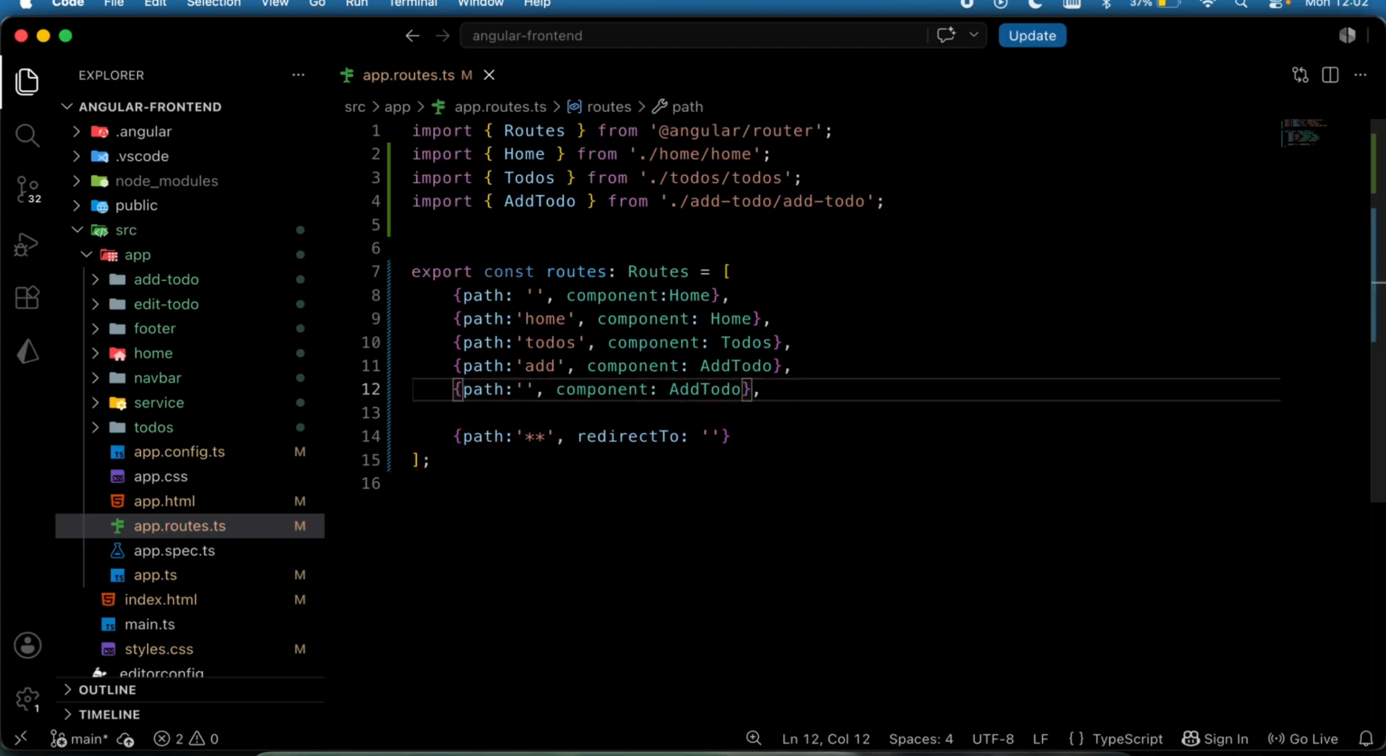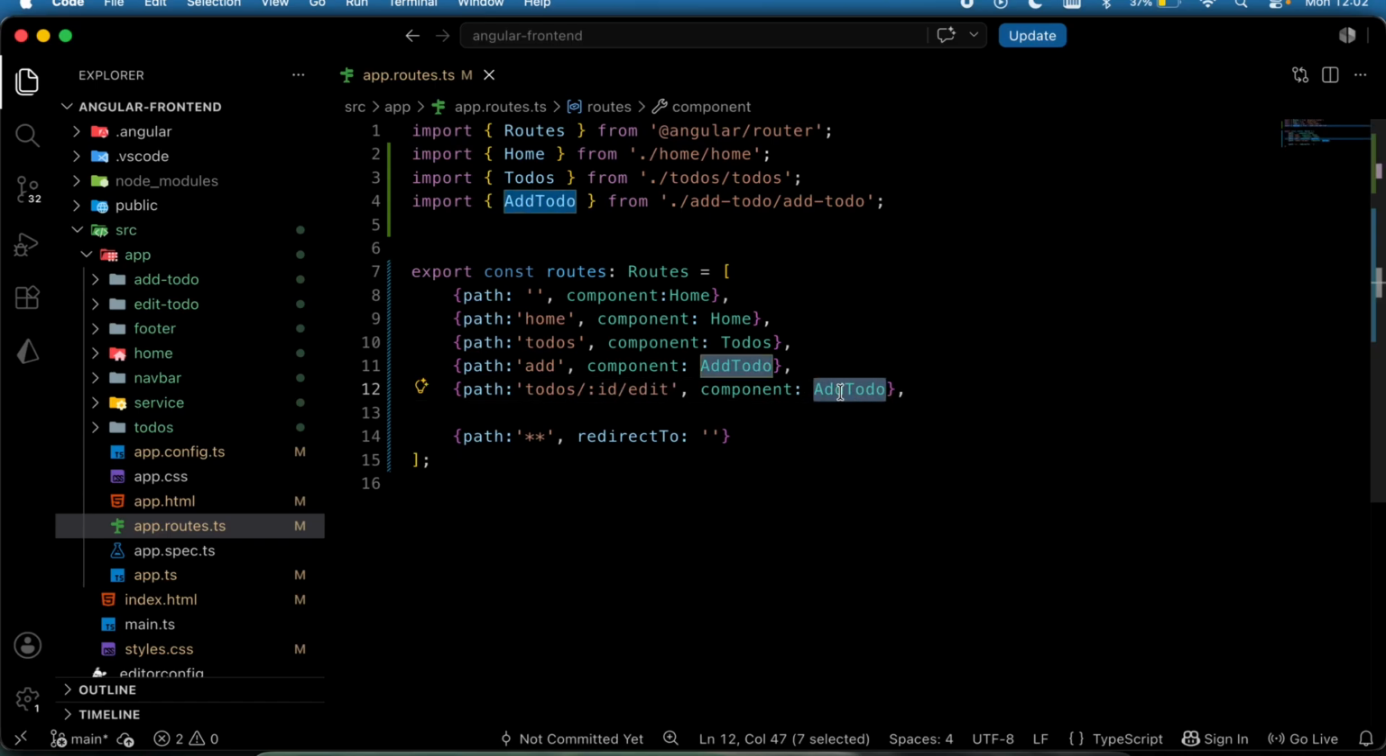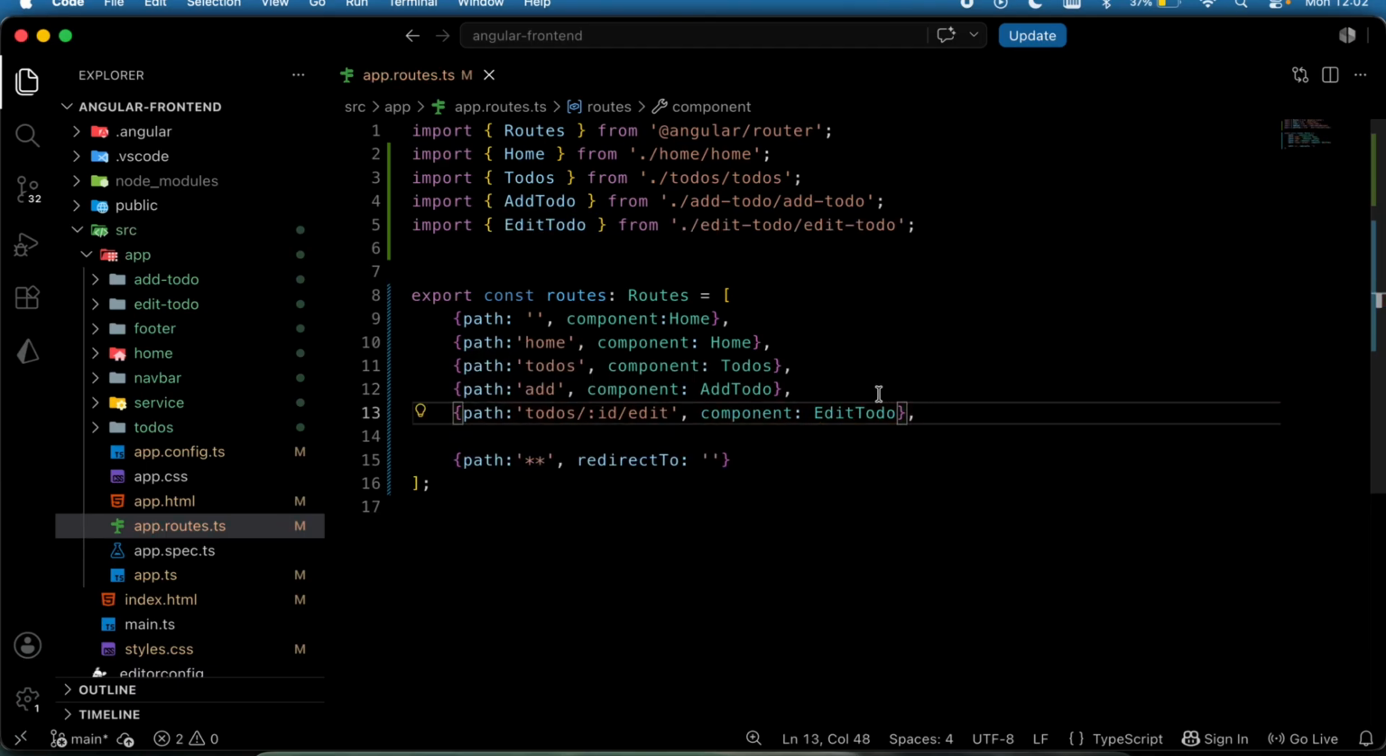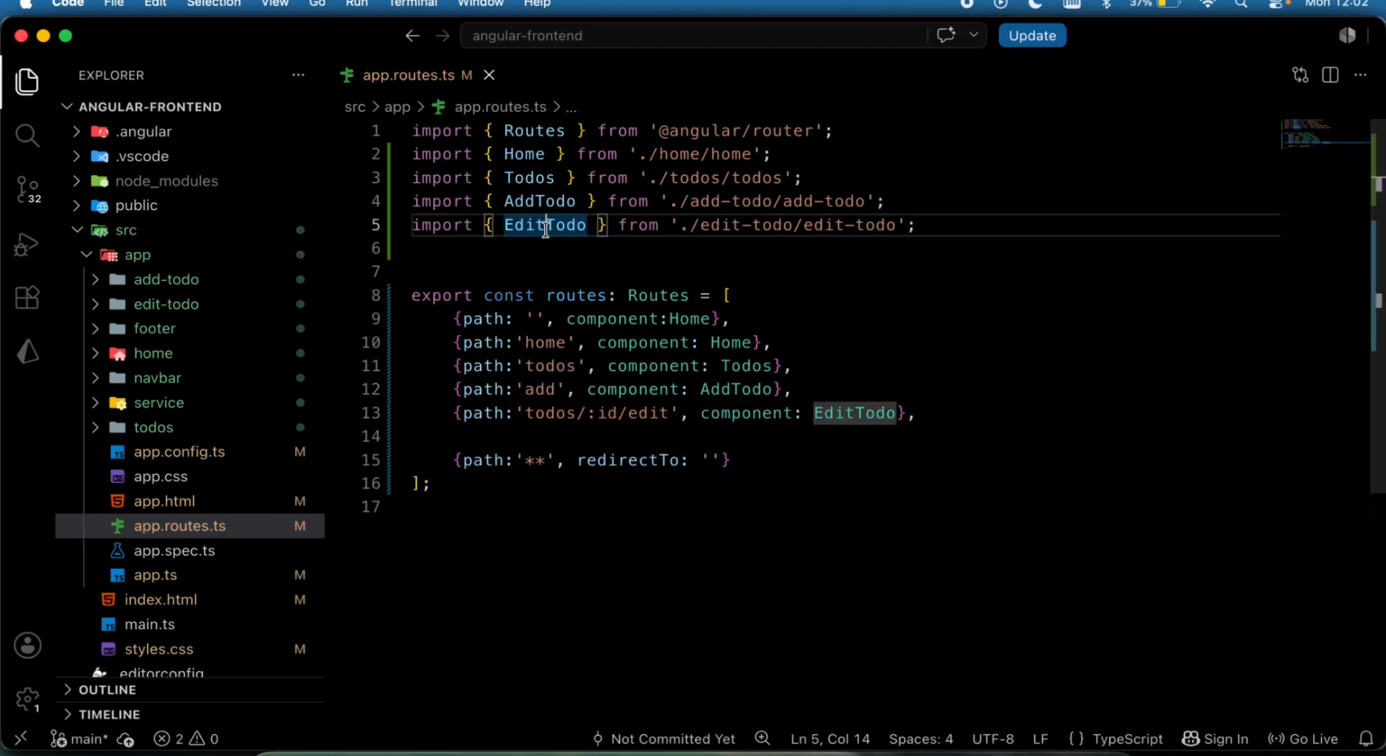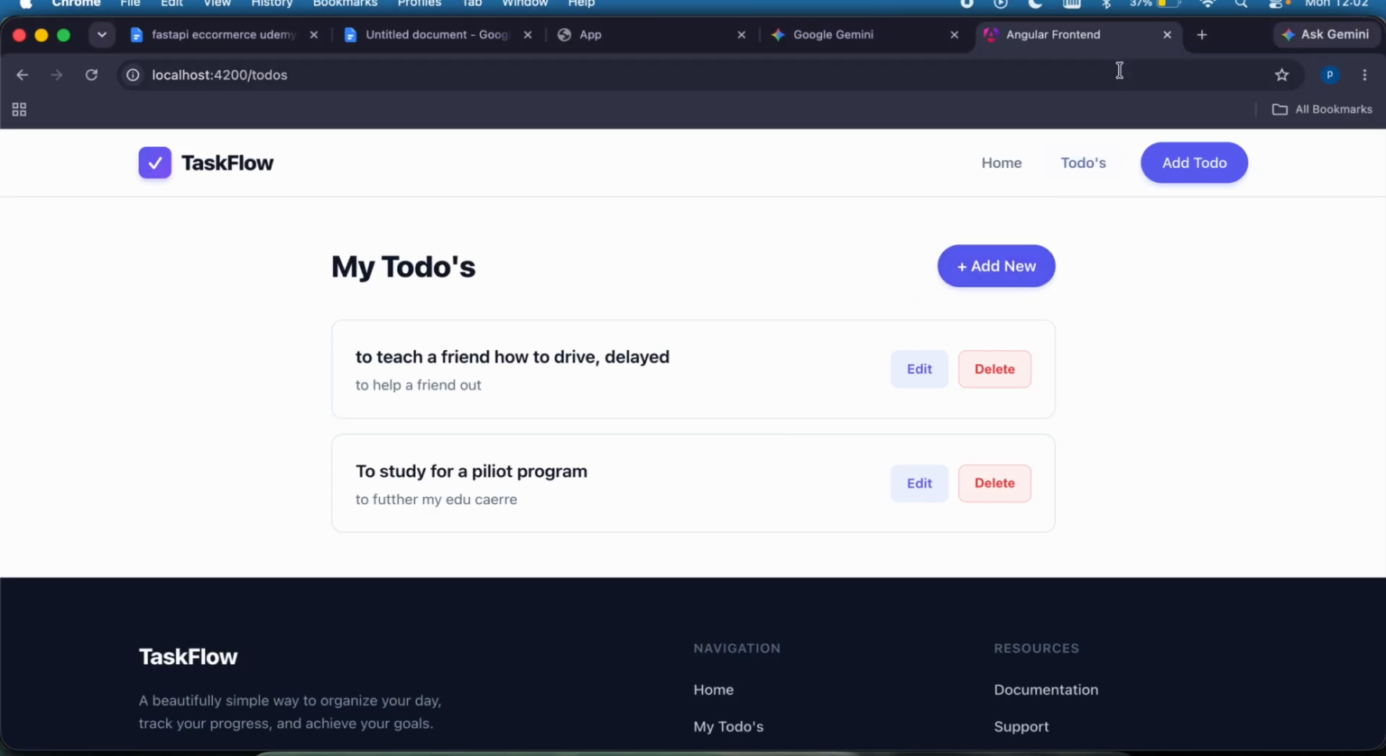That's going to be, let's just call it todo, then slash, then this is going to be the ID, then slash edit. So what this means is that when you click on, sorry, this should be edit todo, not add todo, edit todo's page. Okay, this one right here. So when you click on edit todo, let's just quickly do that, which is this one.